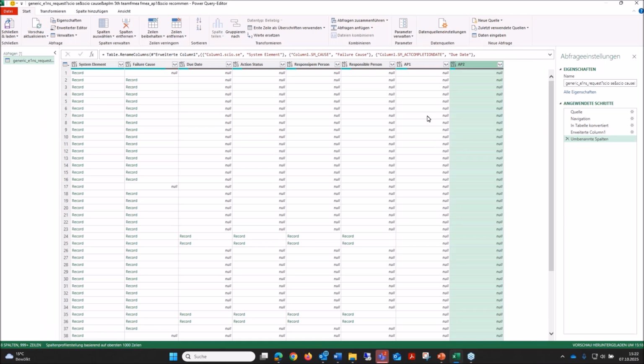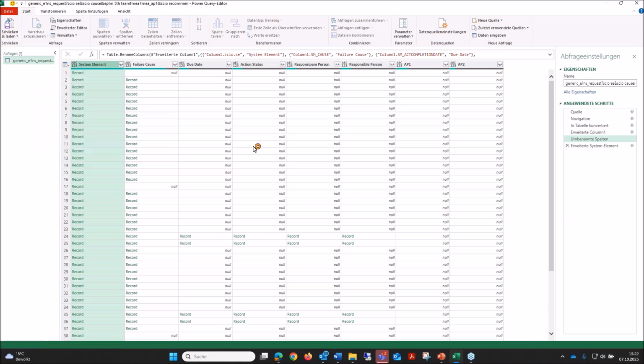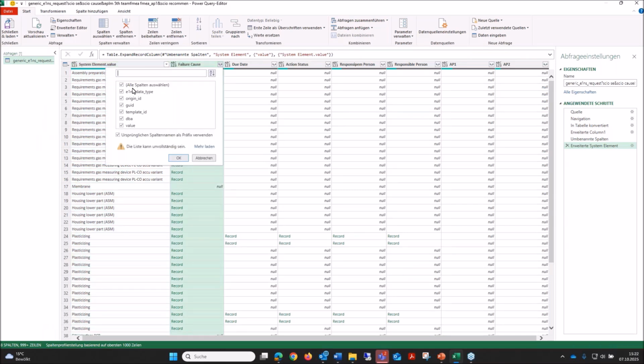And where the hell can we see now the data? So we need again to use this icon here on top. But now we need to deselect all and we just need to select a value. And now the first data will become visible. This we need to repeat now again for every column.